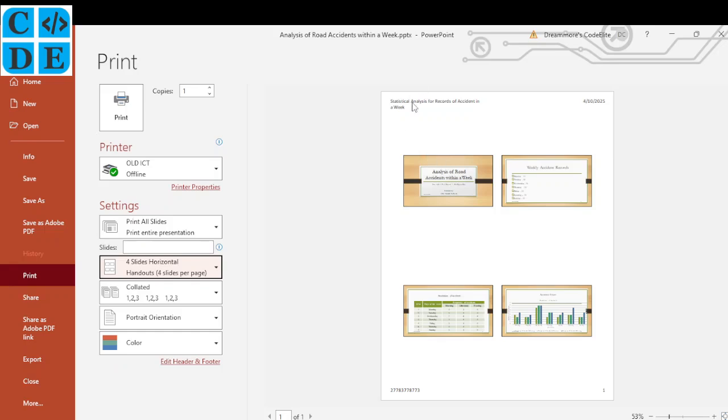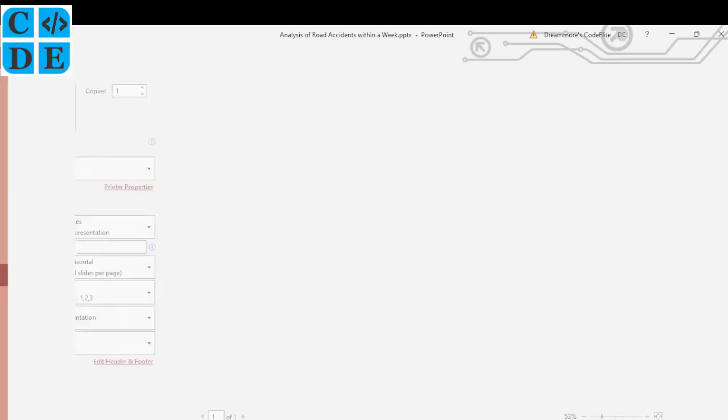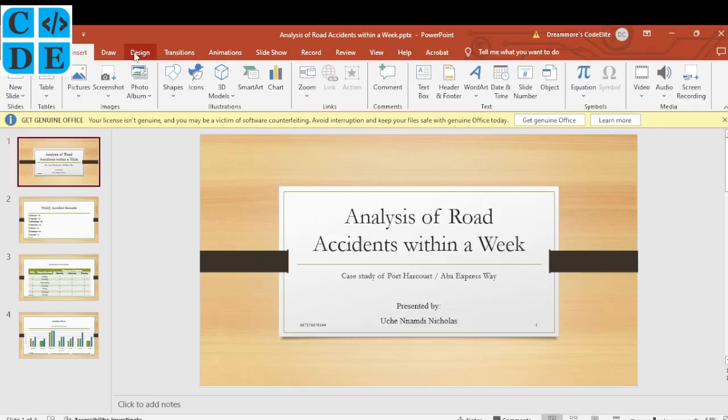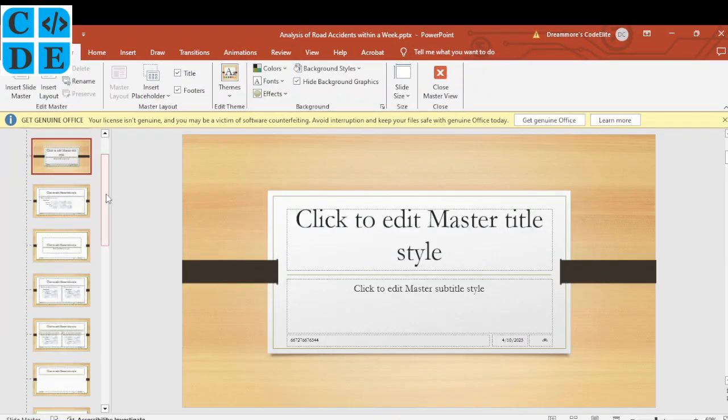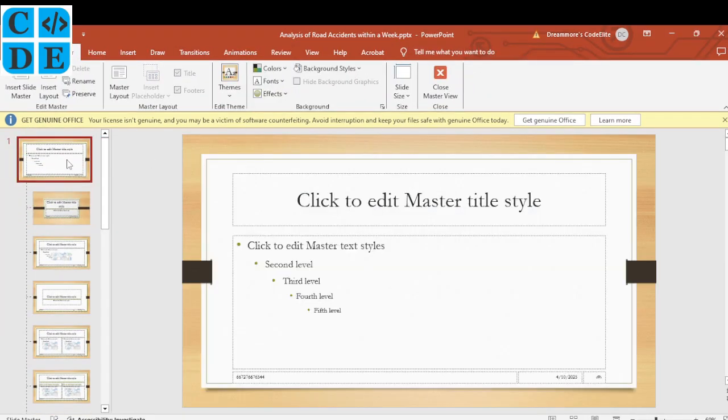The footer here, this header, I'll show you how to put it individually in the individual slides. Okay, all right, so let's go to view, go to slide master. Now the slide master, anything you do in this very top one is supposed to appear in every other slide, with the exception of the first slide, the title slide. Now this is what I mean.